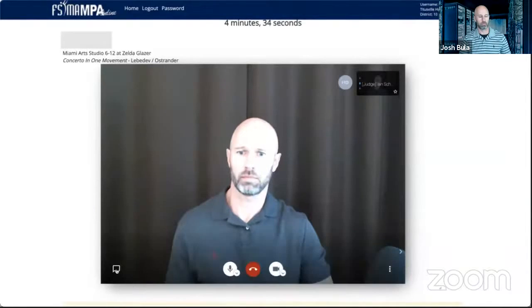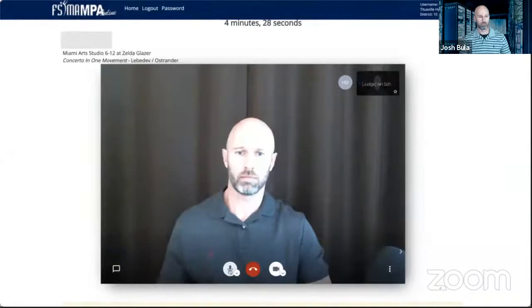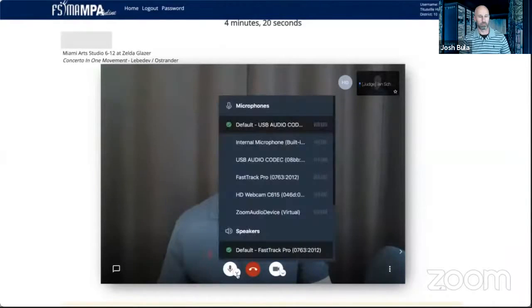This is the chat icon. Click it to open the chat window if you need to type a message to the student for some reason, for example, if you can't hear each other. The microphone icon is your mute button. You may want to mute during the student's performance just in case there are any background sounds that might distract the student. The little arrow button next to the microphone icon lets you select the input microphone.